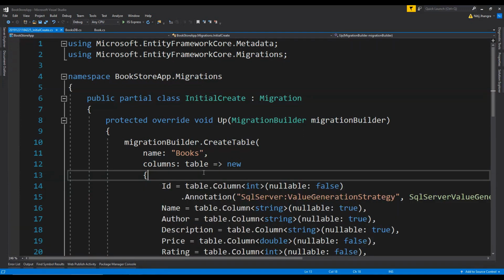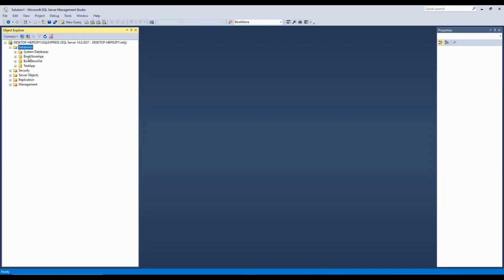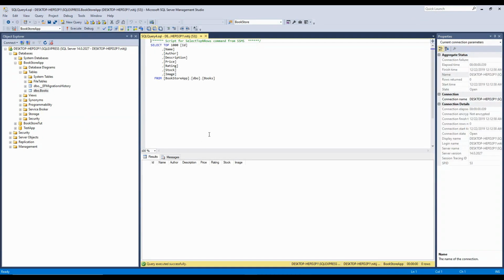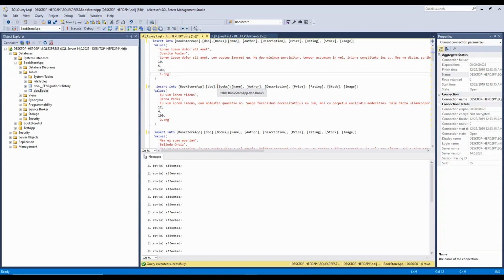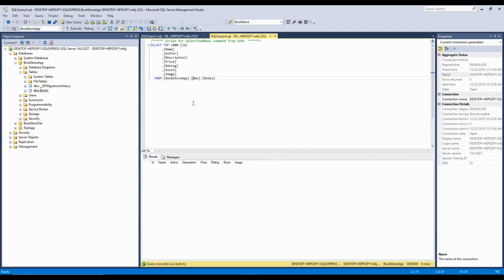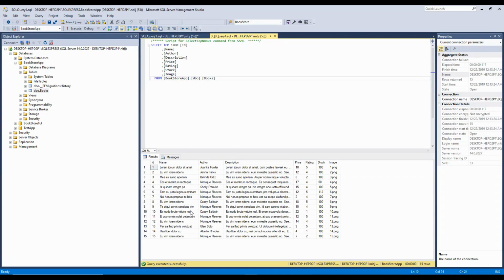And we can check if the table has been created or not by going in the SQL Management Studio and checking the table. So here is our database bookstore app, and here is the table. Right now this books table is empty, and I'm going to add some test data for it. So the test data has been added, and now we can check if the data is now in the table or not. So there are 15 records of the test data.